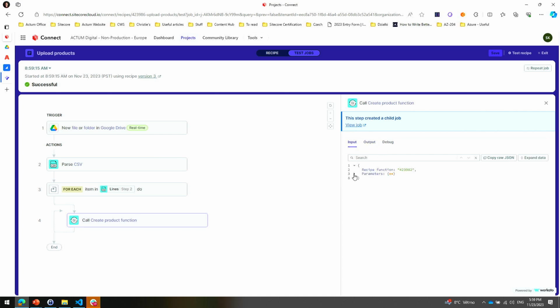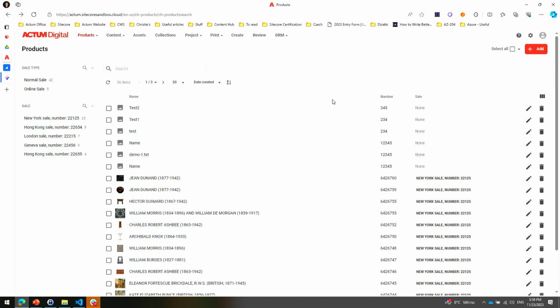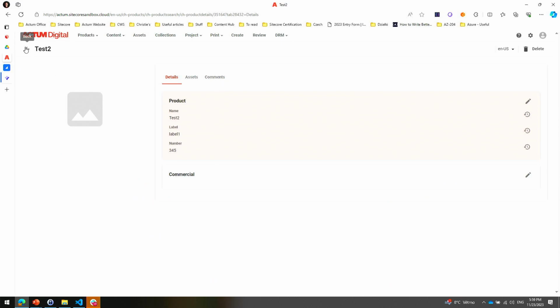And then I can see what were the calls to the function. So I can see what was the input. That's the recipe function ID and the parameters that were provided. So now when I go to my content hub, I should have 2 additional products from my CSV file.